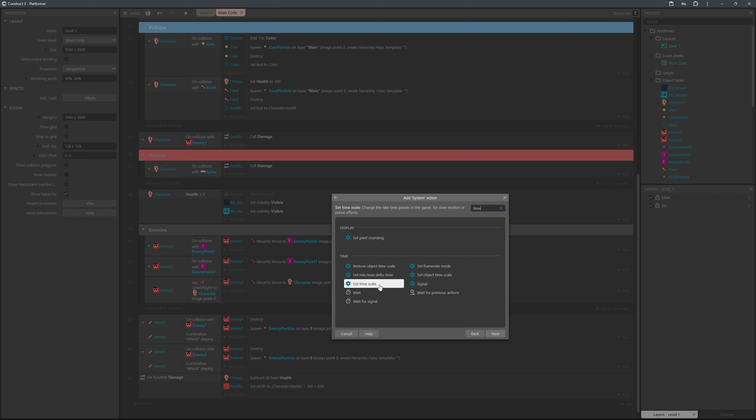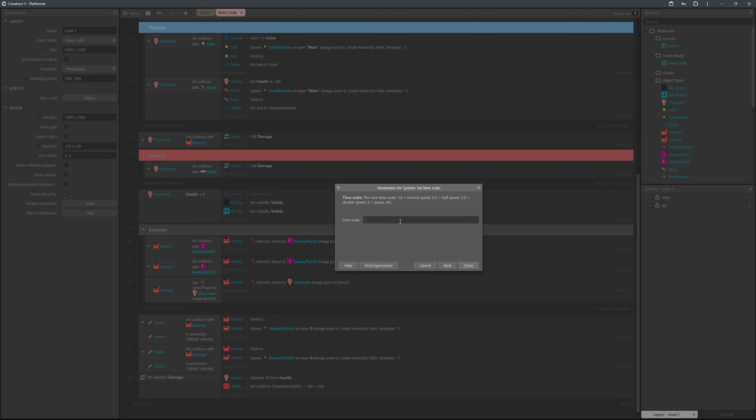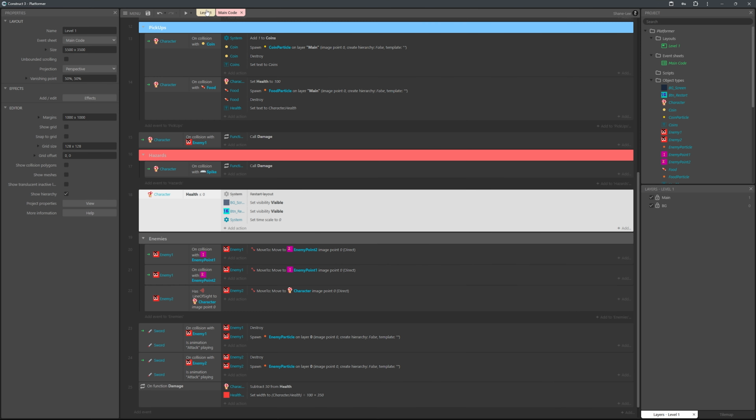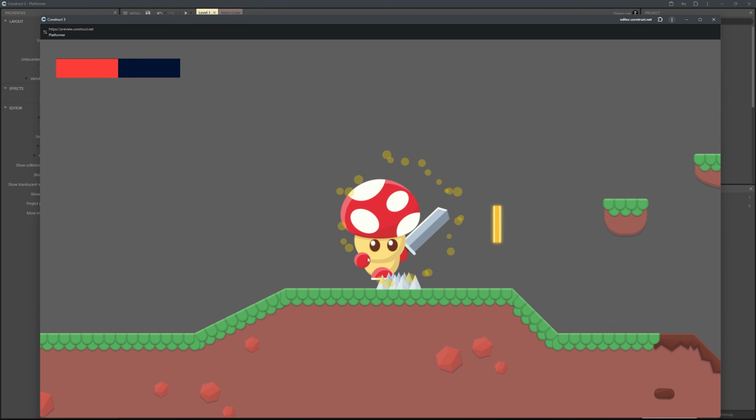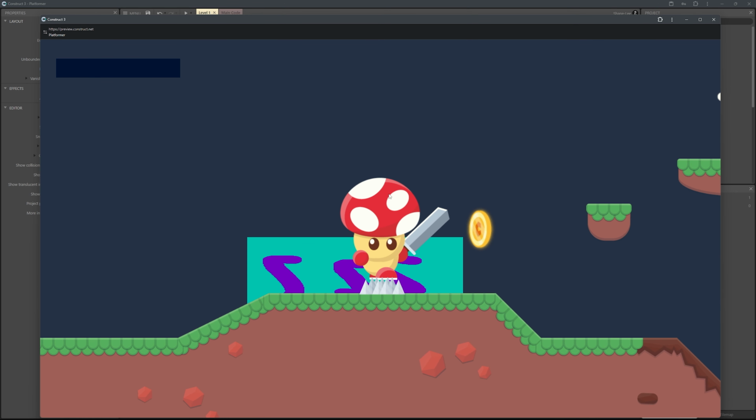So what we could do is go on system, set timescale, and just set it to 0. Now we'll just test this for a second. As you can see, we don't see it. When the health is gone, now it pauses the game, and we can see the background.